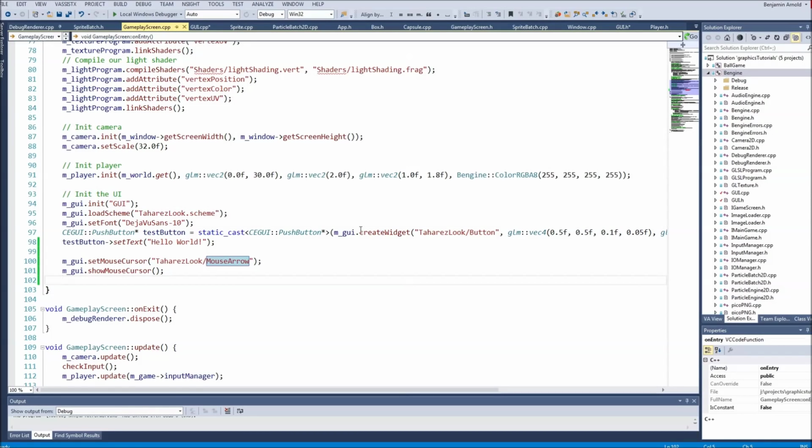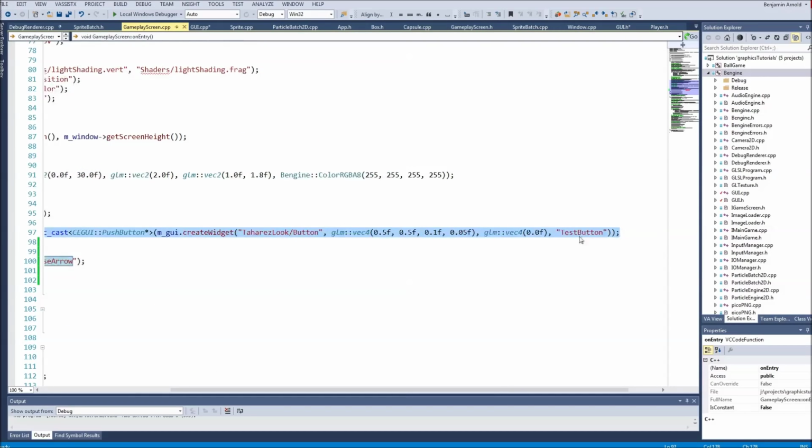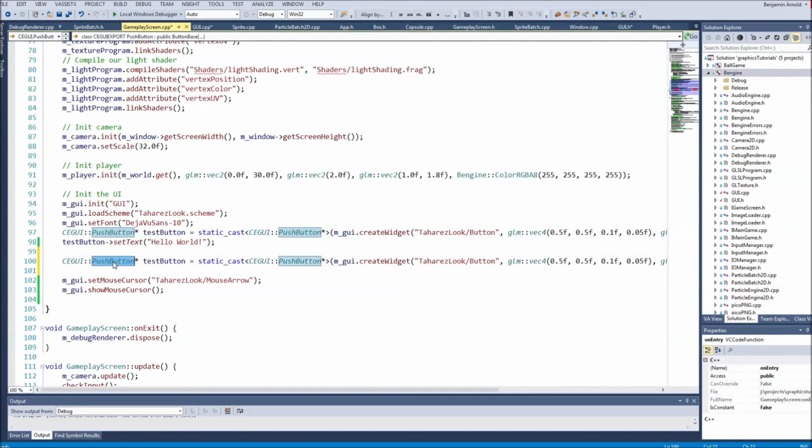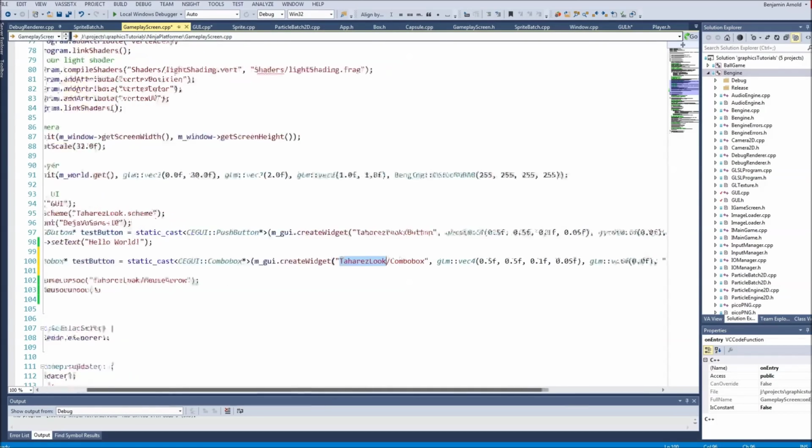Now we're going to do pretty much the same thing we did with this test button. I'm actually going to copy this because I'm so lazy and put it right here. Now instead of a push button, it's going to be a combo box. Combo box allows you to input text into it. And we're going to static cast to a combo box here. Now instead of Tazerac look button, we're going to do Tazerac look combo box. Remember, if you're using a different scheme, you may not have this. Go check the data file.